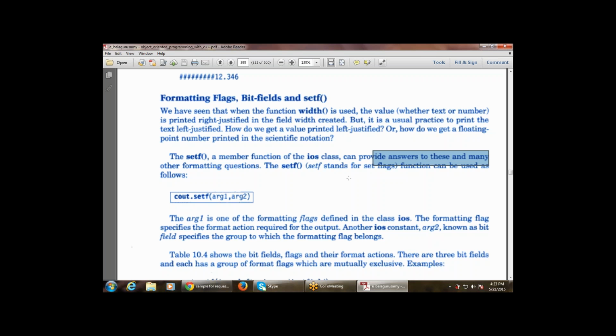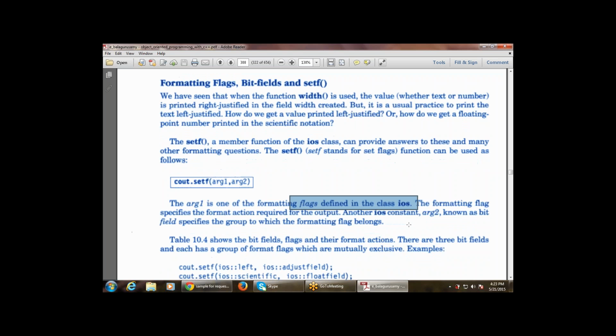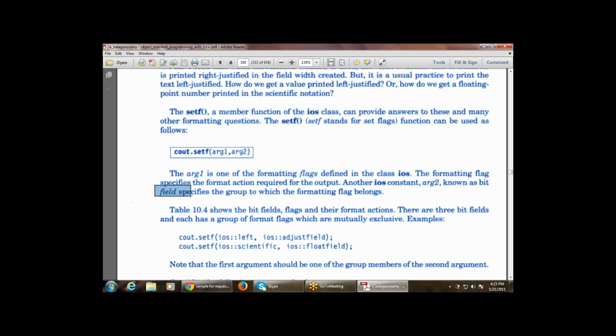The full form of setf is set flags, and it can be used as follows: cout.setf(argument 1, argument 2). Argument 1 is one of the formatting flags defined in the class ios. And argument 2 specifies the bit field, that is, the group to which the formatting flag belongs.